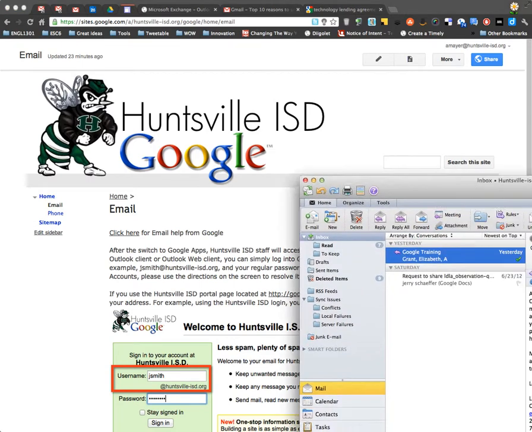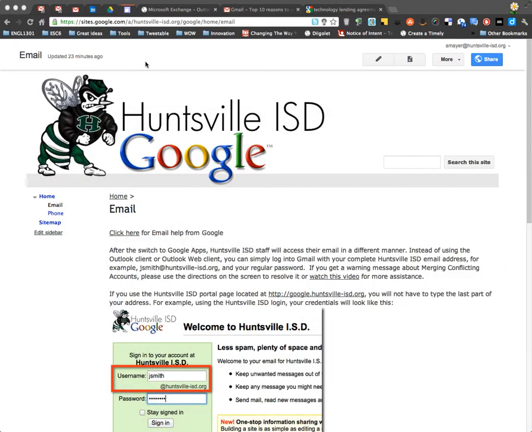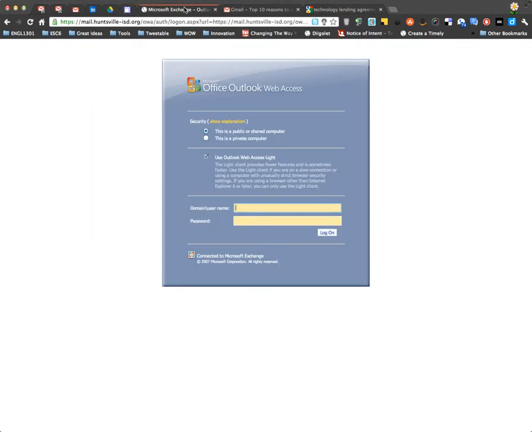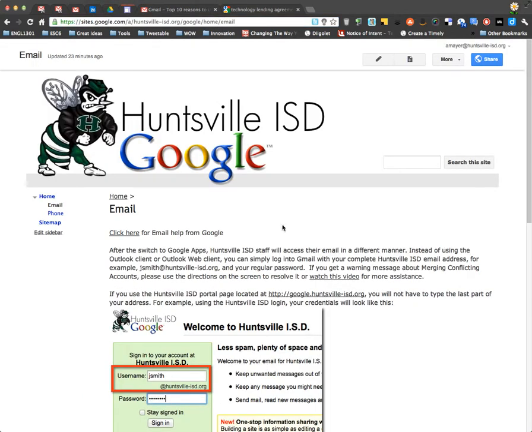So right now, my guess is that you use a client like this to access your Outlook email, or else maybe you go to the website and you log into a portal sort of like this. Well, after we make the switch, you'll notice that your email is not appearing in that portal anymore, and so this is how you get to it. So one way you can get to it is to go to the site that we see on the screen right here. This is how you'll get there.